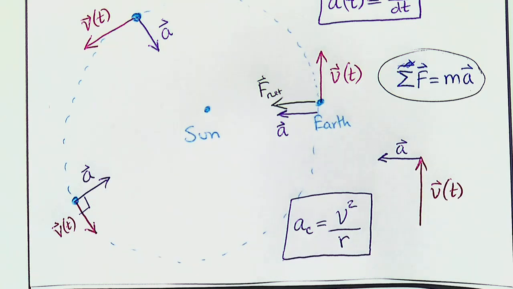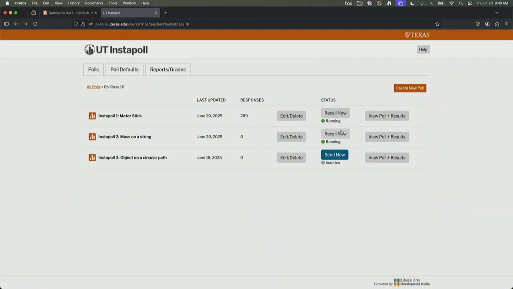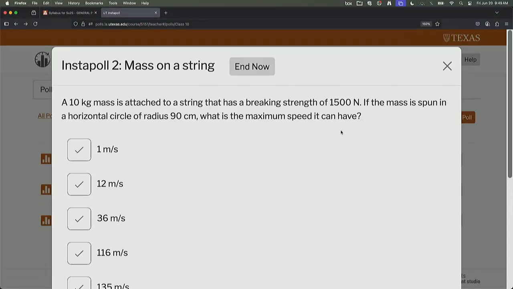Questions about this, Sharko? Okay, so let's do an Insta poll that'll probably generate some questions, some thoughts. Let's switch over and send the Insta poll your way. Give it a second. There we go.